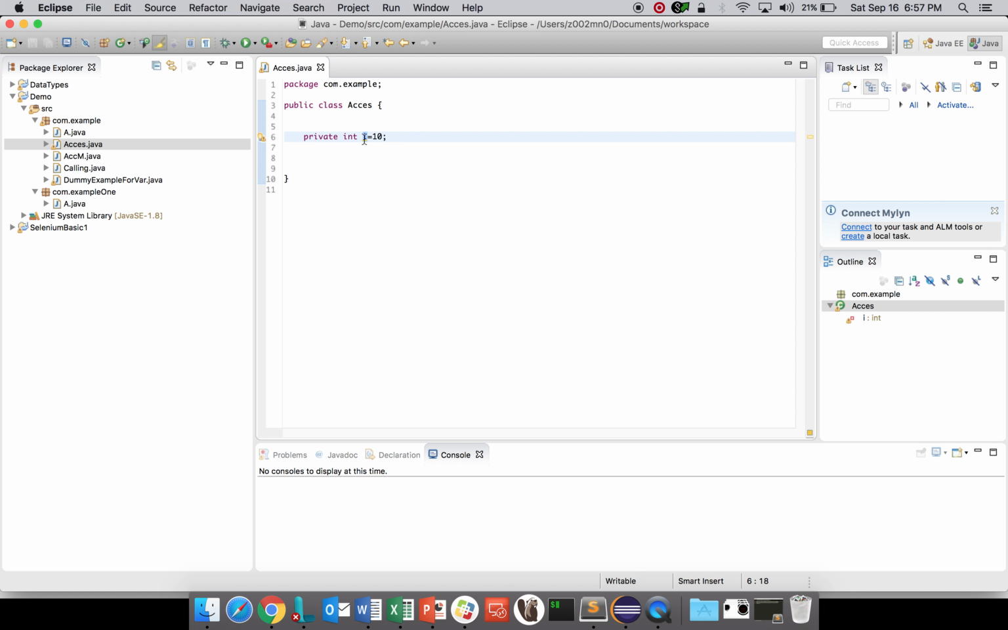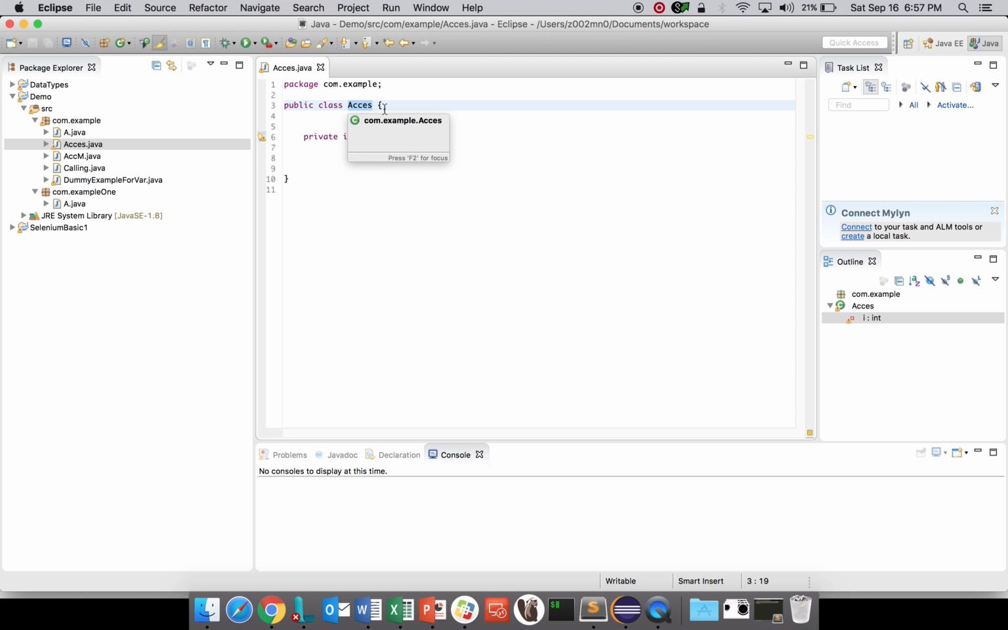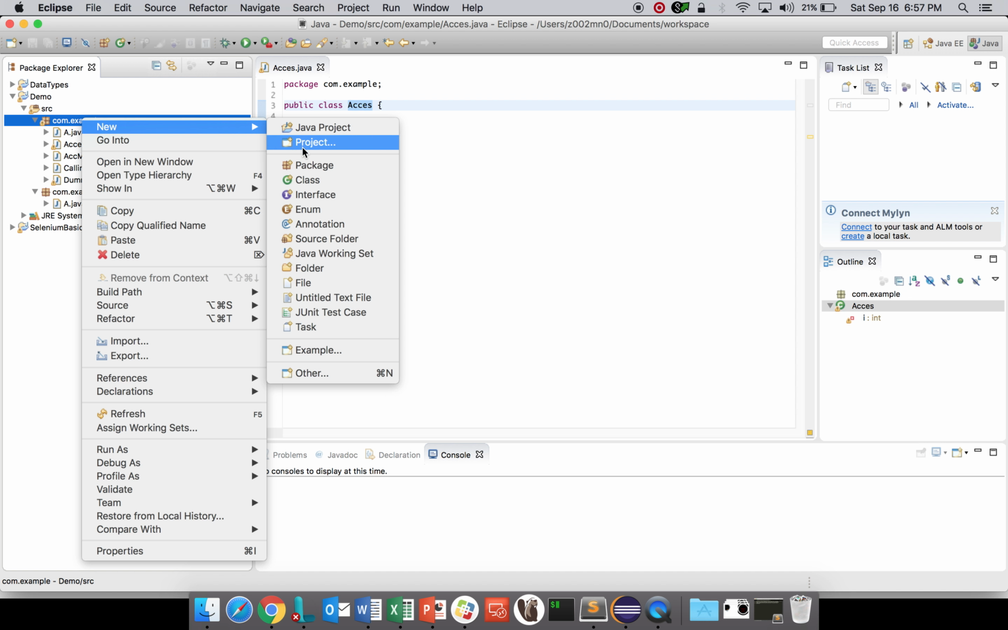By creating a private variable, I am stopping i from being accessed from outside the class access. Let's try to access it from another class.